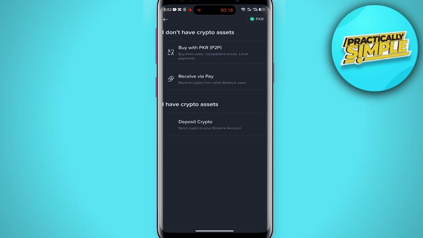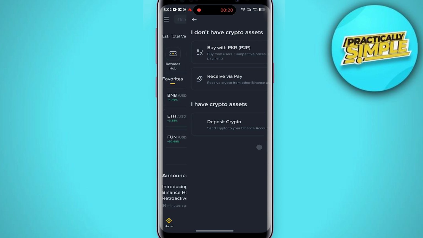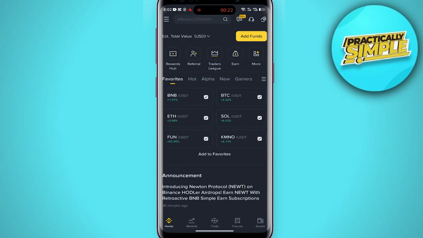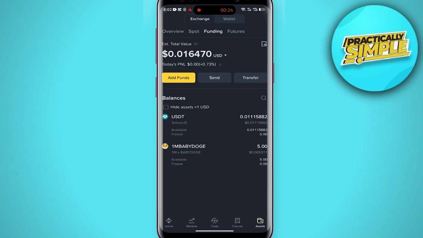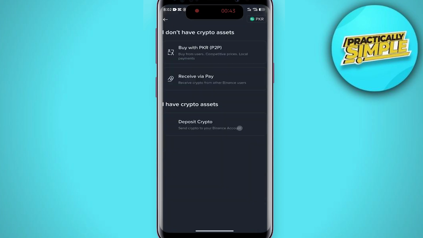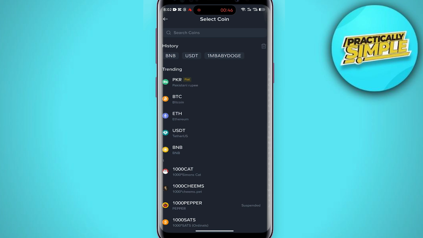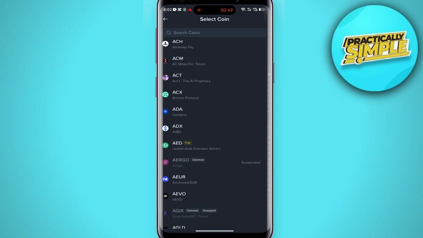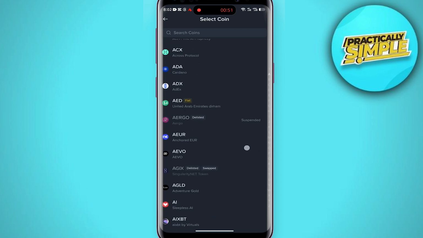Now for any reason, if you are not able to see the deposit tab on the home page, then what you need to do is to simply tap on the wallets tab or assets tab in the bottom right corner, and here you will see this deposit or add funds. Tap on it and then tap on this deposit crypto, and here you will see a bunch of different cryptocurrencies that you can deposit in your Binance account.